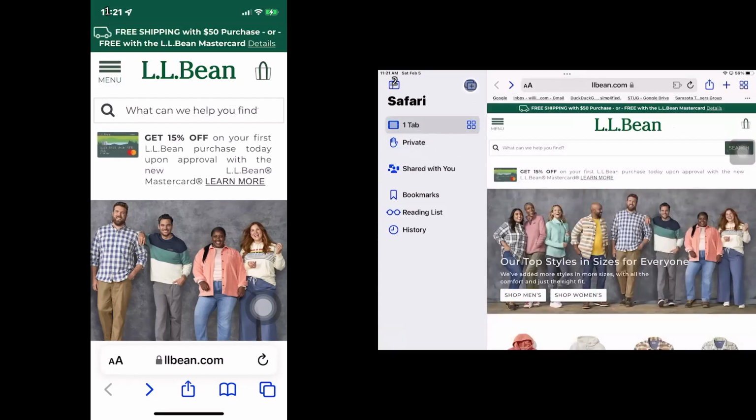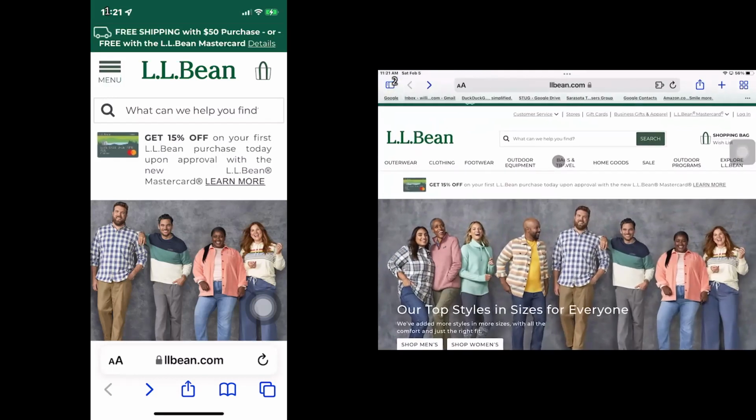So far, so good? Yes? Yes. If you hit the little square, or square with a line through almost the middle, that will disappear.